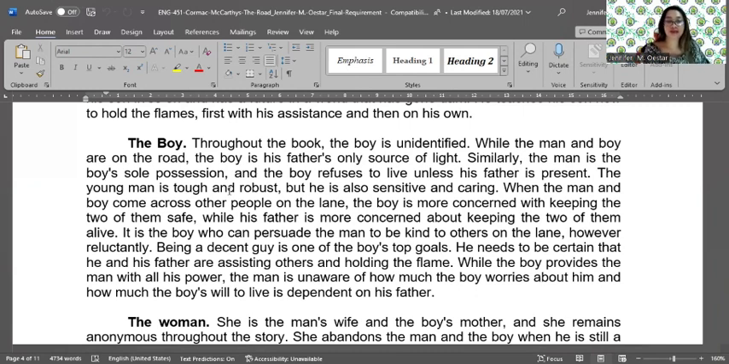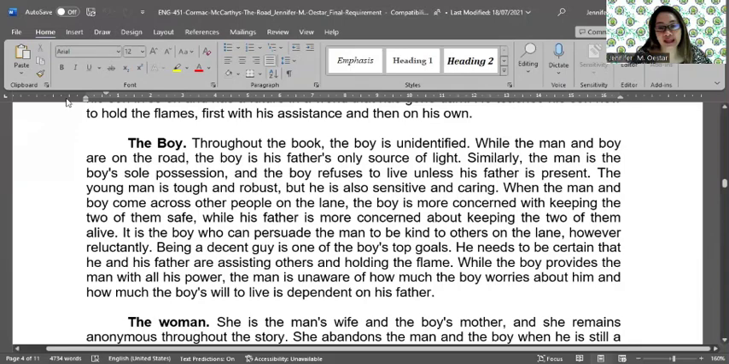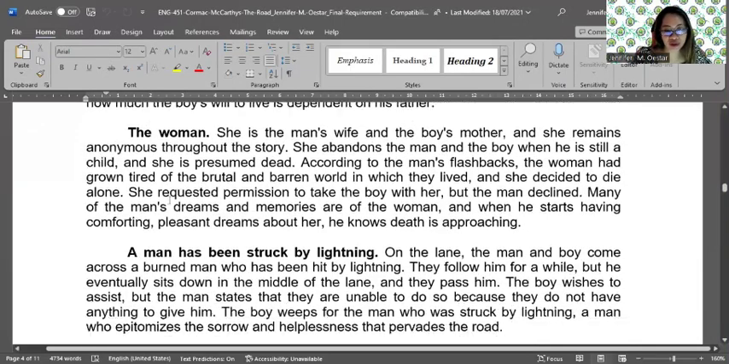He needs to be certain that he and his father are assisting others and holding the flame. While the boy provides the man with his power, the man is unaware of how much the boy worries about him and how much the boy's will to live is dependent on his father. Ngayon, ating i-analyze yung mga minor characters. The first is the woman.